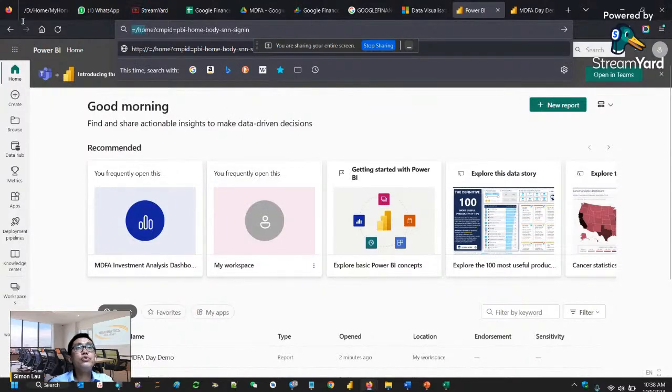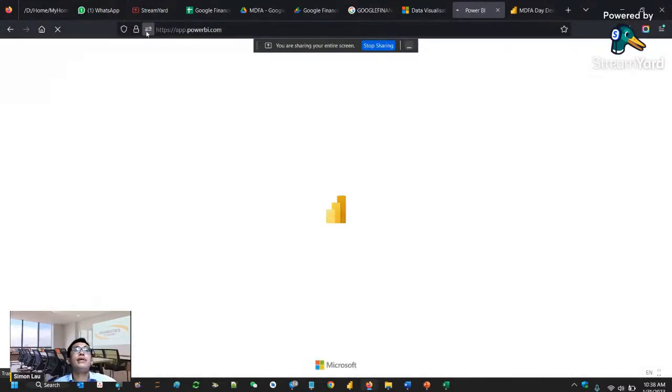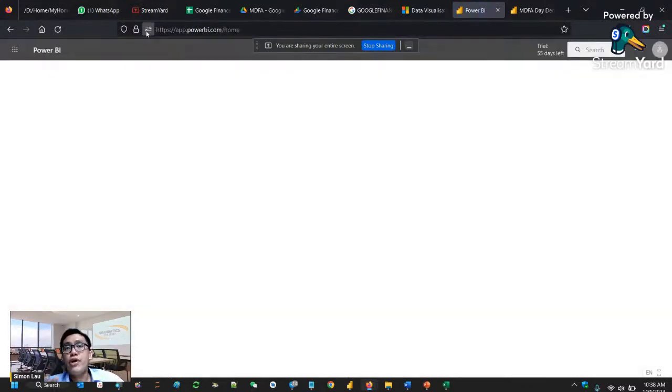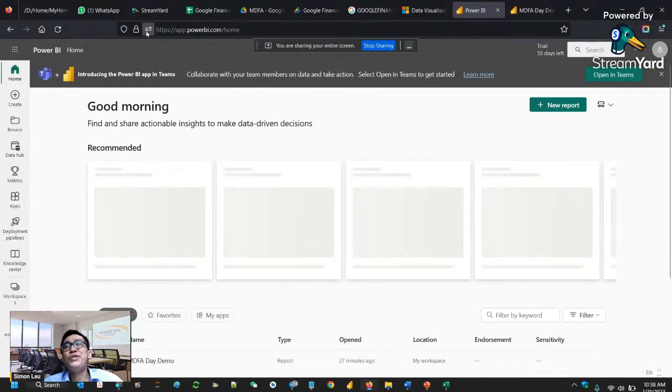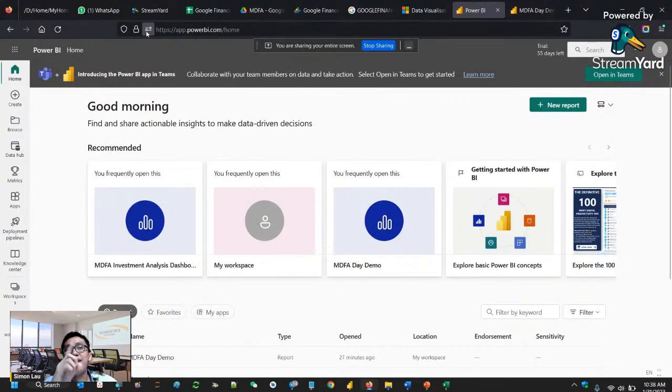I want you to access this page first, app.powerbi.com. Of course, I've already logged in, so you also need to use the same Microsoft account that you log in to Desktop with, the same Microsoft account to log into this Power BI service. This is going to be the last step, so don't worry about this.